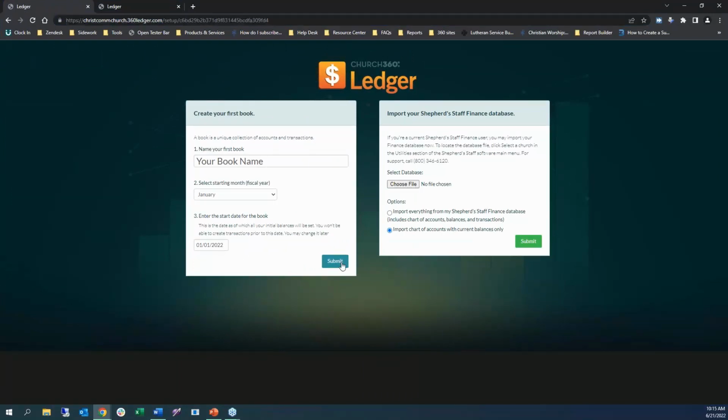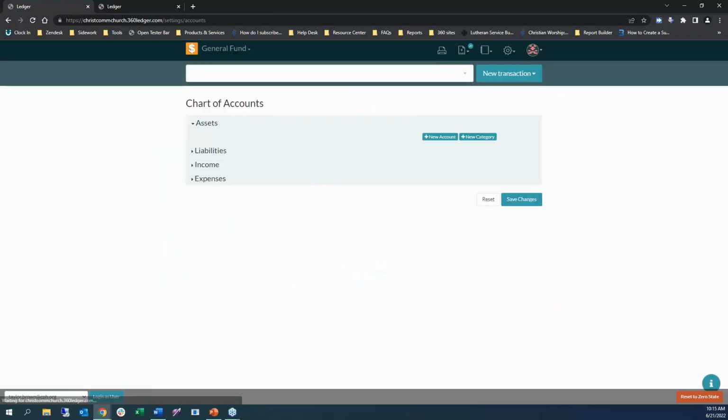So once you have selected that, I'll just go ahead and create a new book name. We can say, helps if I take my caps lock off. I could just start with the general fund, start in January, and we can just start this year. And then you'll be greeted with your ledger site, so to speak.